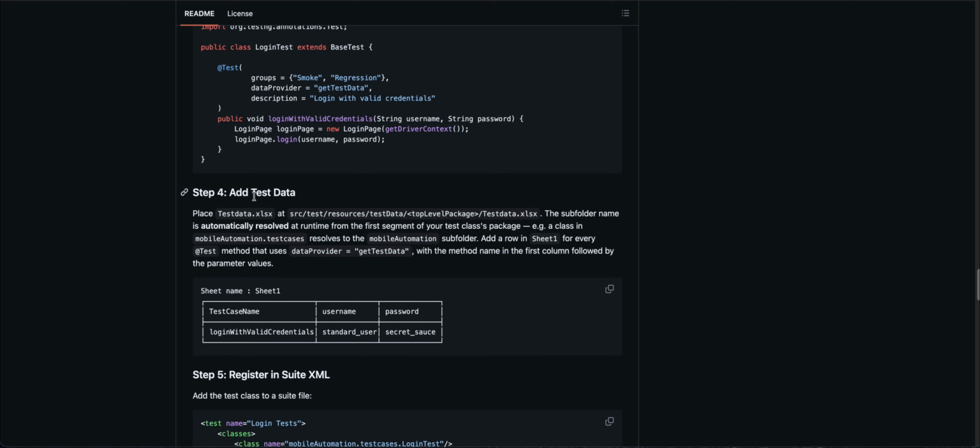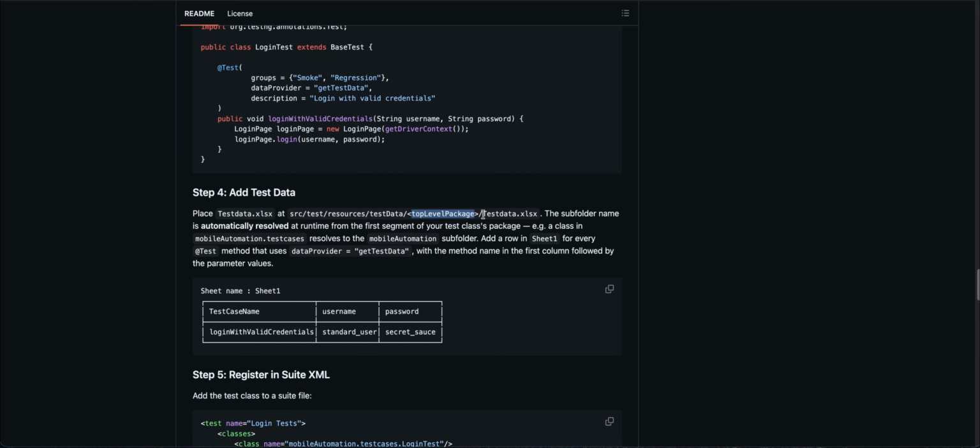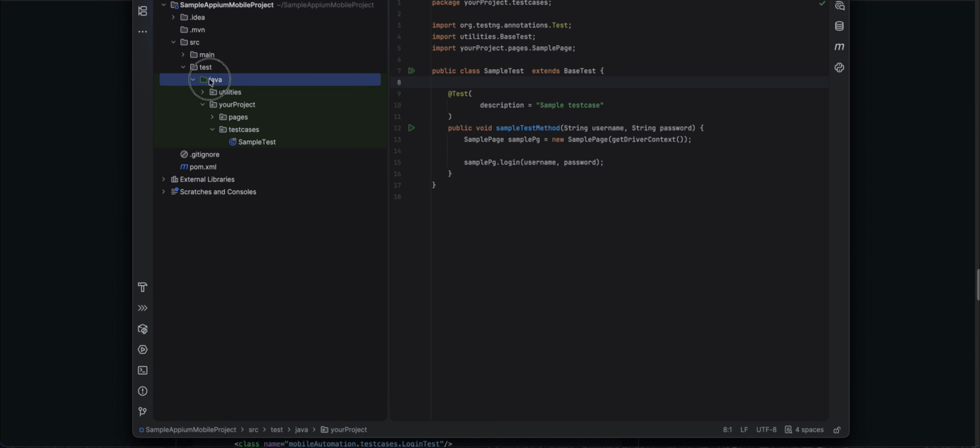The next step is creating the test data file. We need to create a test data file at this location, src test resources, then the test data folder, and the top level package. This top level package is the project name which we have given over here, and then the test data Excel name should be testdata.xls. So let's just create it.